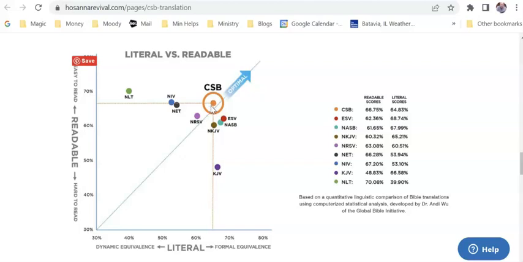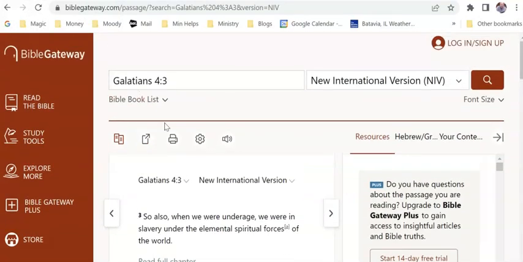Well, I guess that depends. Every one of these would probably put their version as the optimal translation. But again, you're going to see a similar theme here. You've got your King James, New King James, NASB, and ESV more on the literal side of the chart, and then over here, you're going to have the NIV and the New Living on the more readable but less literal side of things. So, the last thing I want to show you is this website called Bible Gateway.